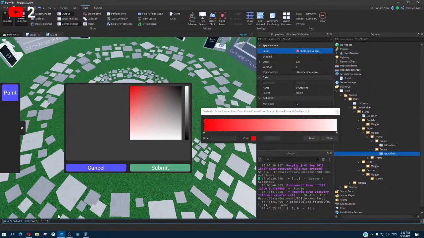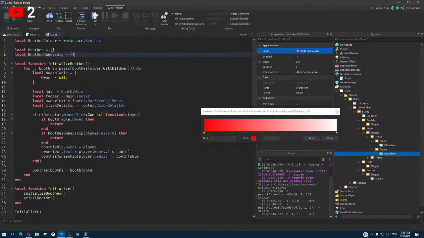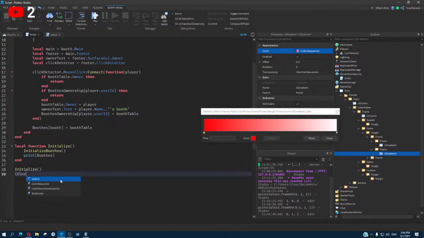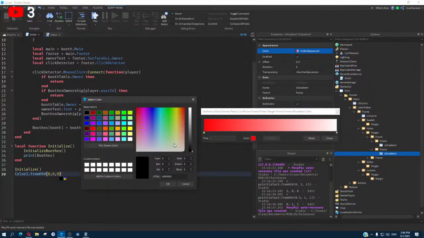And we got 1, 0. What about 0, 0.5? Oh, wait. This is a little bit crazy. Let me do this in a script actually, because it does give me something that I need. So Color3.fromHSV, and let me see. So basically, when the hue is 0, so this is the hue, it starts with red.